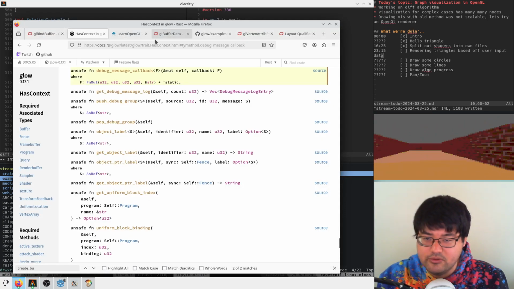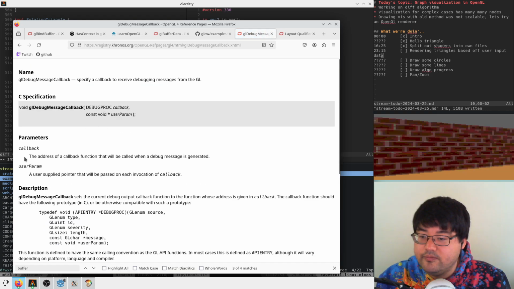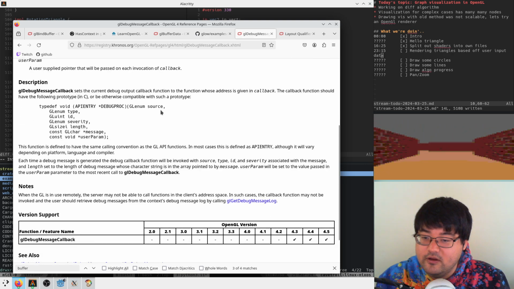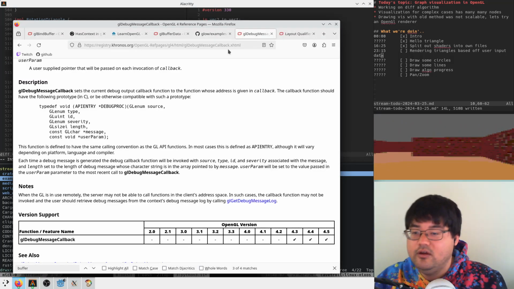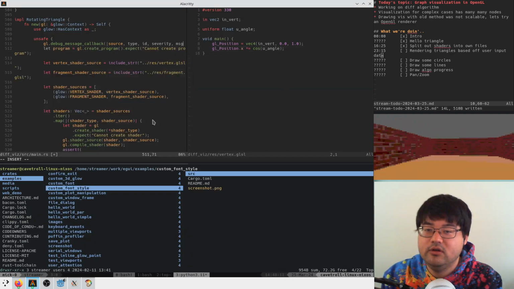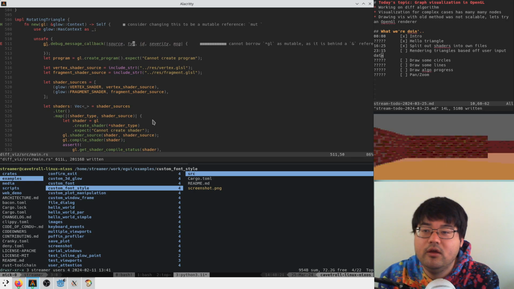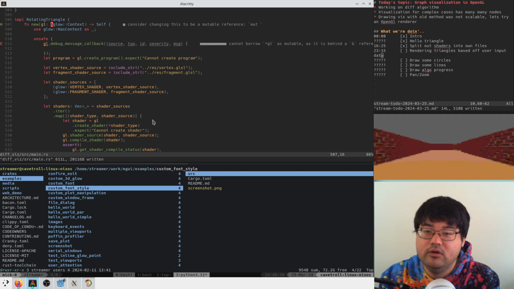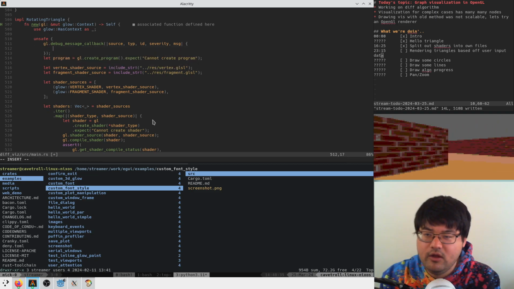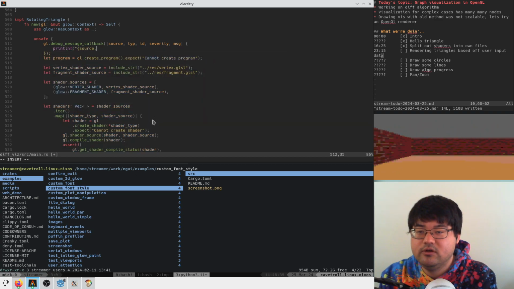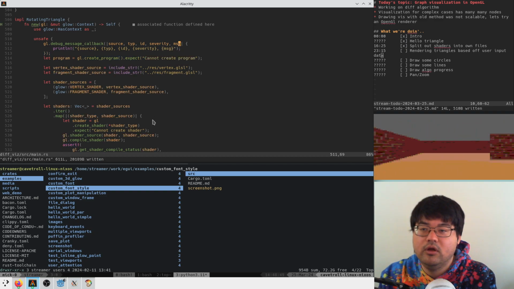So what is it taking? What is GL debug message callback? The address of the function, and they expect source, type, ID, severity, and then message, probably. Cannot borrow as mutable. Oh, interesting. So debug message callback requires mutable self. Okay. And then we can just print line source, type, ID, severity, message. Yeah. Okay.